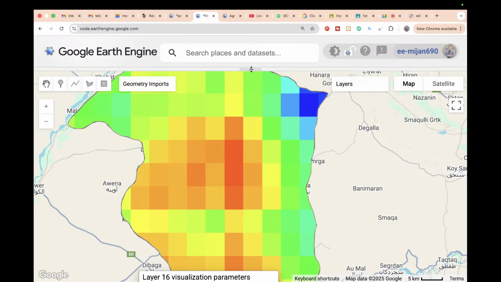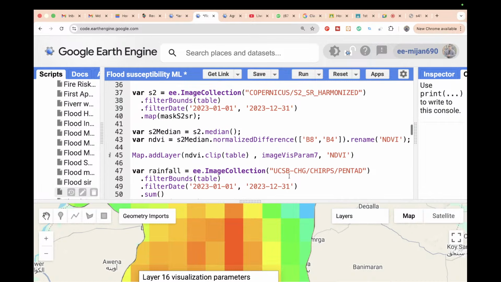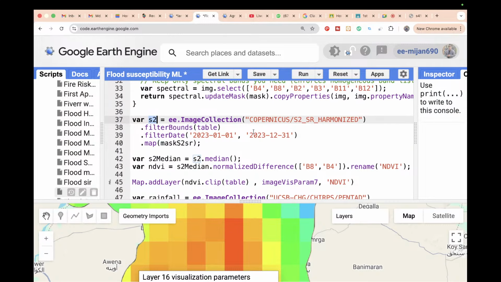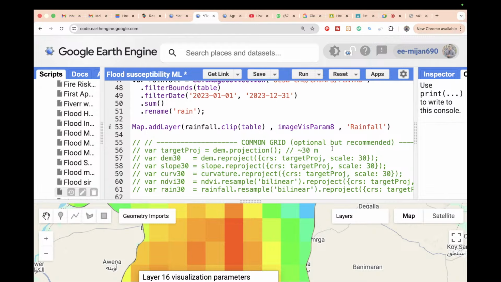Okay, so now we need to add the common grid. Basically this data has different resolutions. Suppose some data set is 30 meter, some data set is 5000 meter, and this Sentinel-2 is 10 meter. So we are using different pixel sizes for the different data sources. But when you apply machine learning, we need to keep all of the data sets the same. We need to use the same pixel size or same resolution. So for that we need to add the common grid. Okay, common grid is optional, but it's recommended because this time we are using different data sources for different satellite imagery.